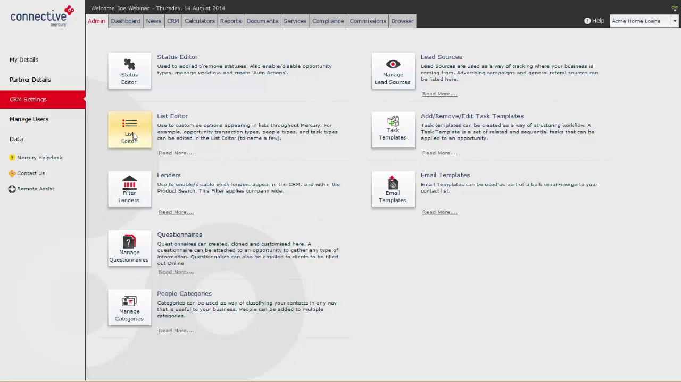If you have any questions about the list editor, just put through a help desk ticket. There are some options in there that are a bit vague and it's not too obvious what you're actually editing. So put a help desk ticket through if you're curious, and we can run through that with you.